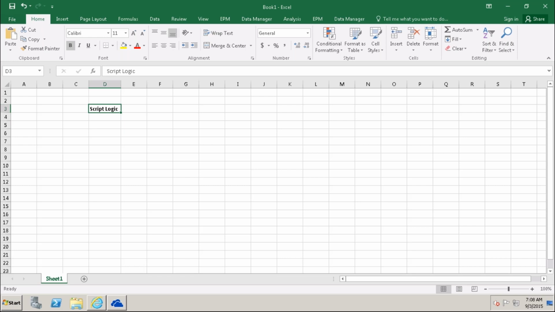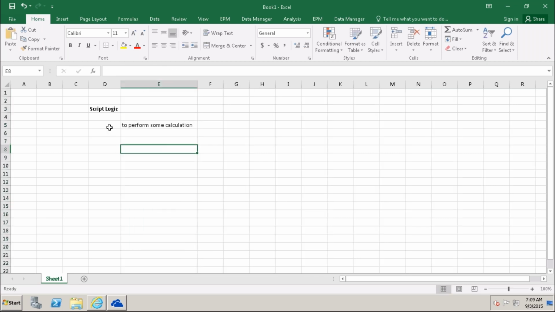For this requirement, we will write a logic to perform that calculation. So for that, we will write the script logic to perform some calculations. This is the first one.